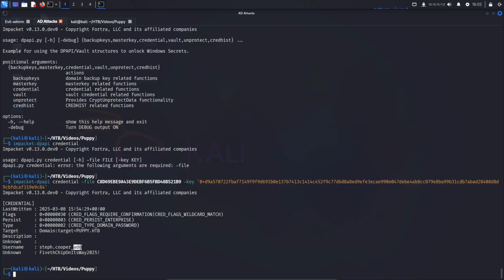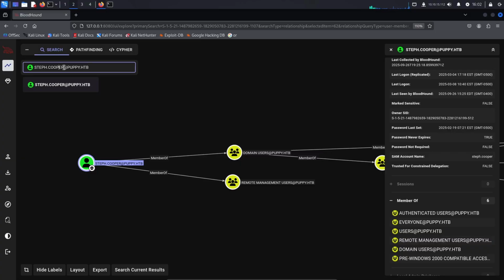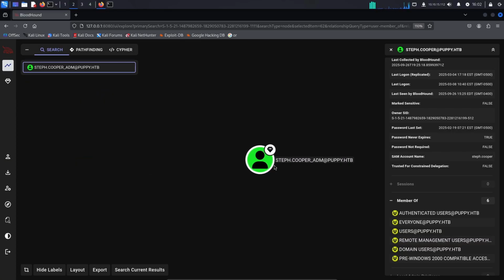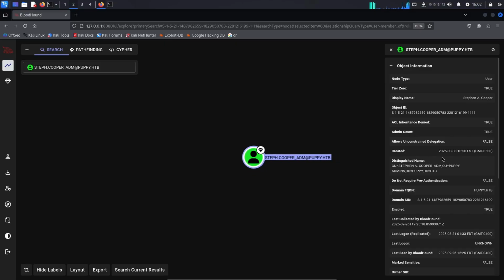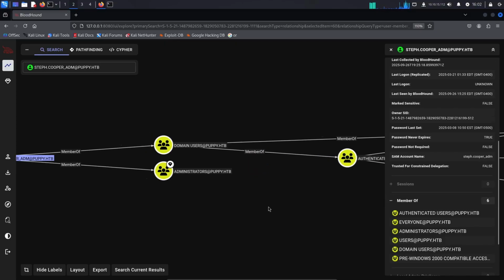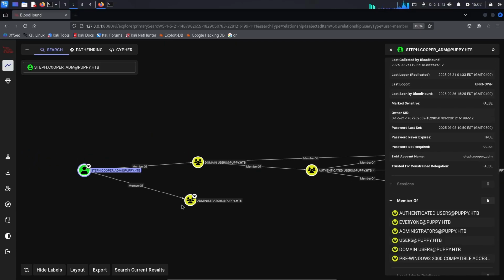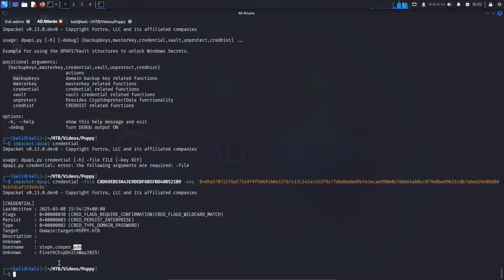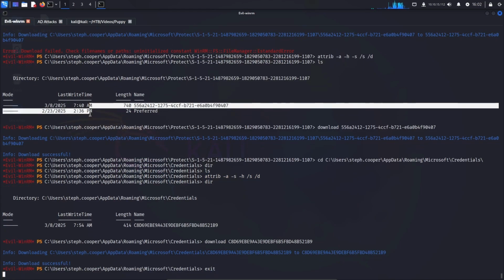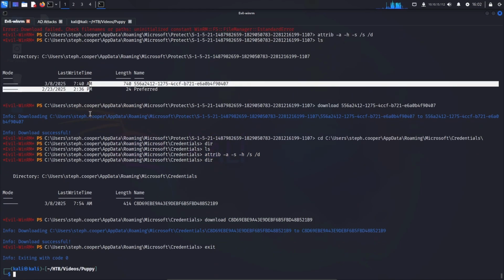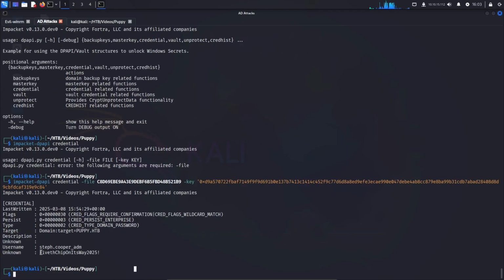steph.cooper_admin, so the admin account, and we can confirm this here. So Steph Cooper admin. Obviously, it's got that diamond, high priority target. Why is that? Because he's a part of the domain administrators at puppy.htb. So now we have his credentials. And what can we do with that? Obviously, we can dump secrets. For simplicity's sake for the video, we are going to just log in as that user.